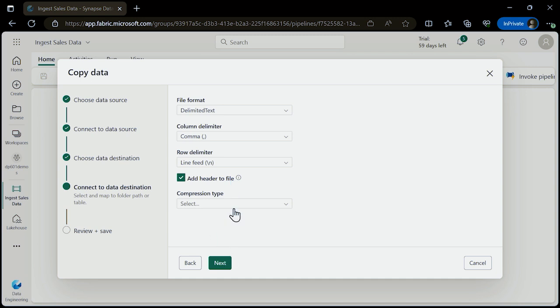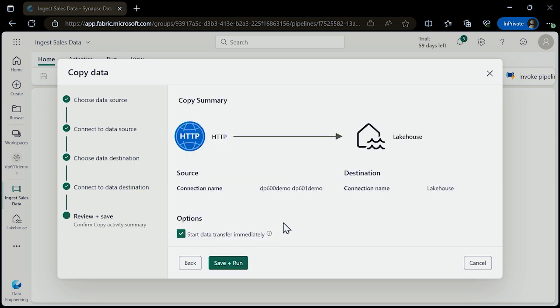As far as the file format goes, this I think is all okay. Yeah, I'm going to change this to just the line feed again. Add header to the file. No compression. So we can leave that blank and we should be good.